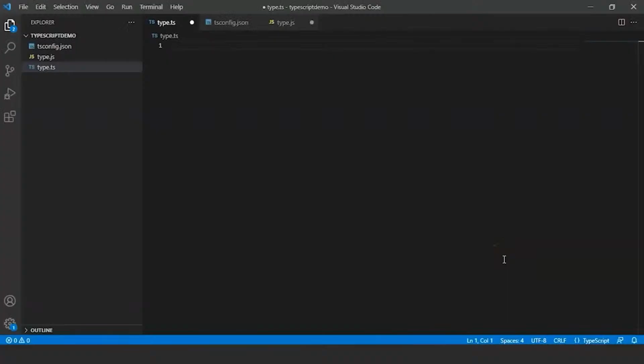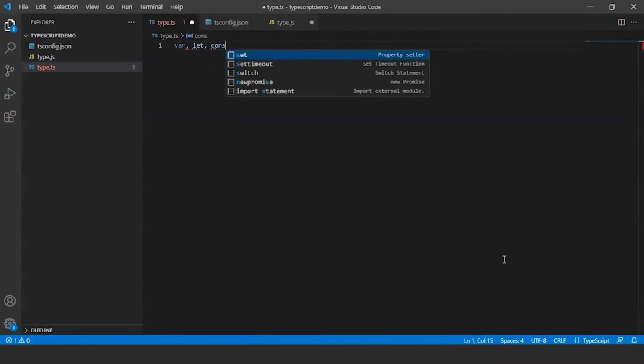So let us see the different types of variables available in TypeScript. For variable declaration, TypeScript follows the same rules as JavaScript. Variables can be declared with keywords like var, or we have let, and we have constant, const.